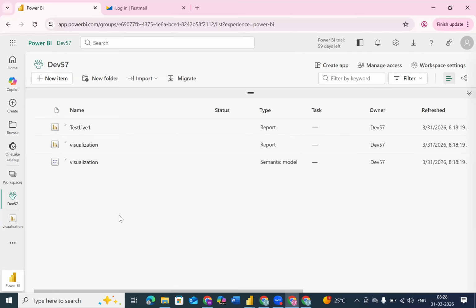How many did you get for test live? How many files are created? Only one. Why is only one created? Because we are not developing any model in that report. We are using the existing model. That's why it is not creating any model file.